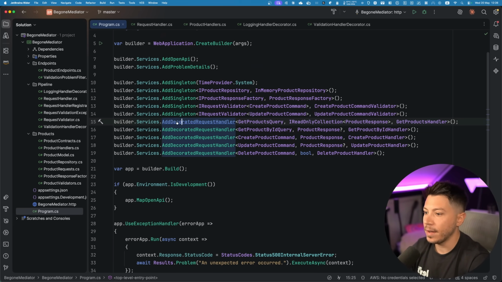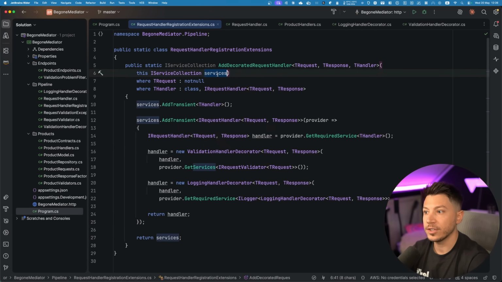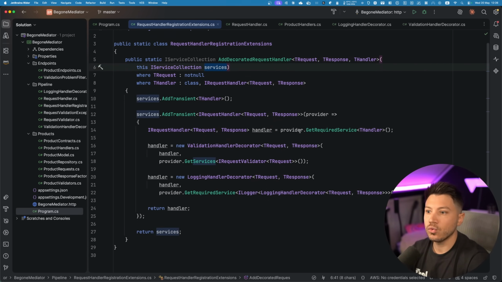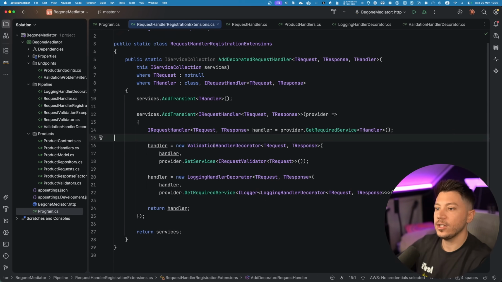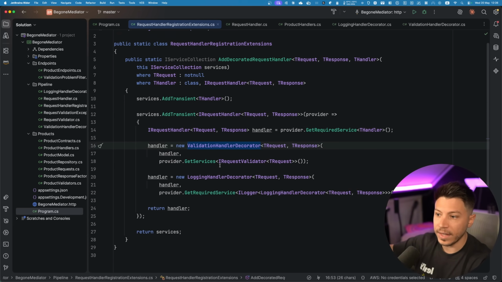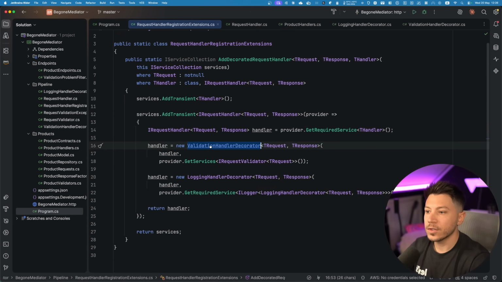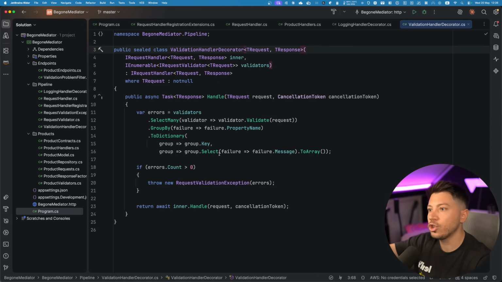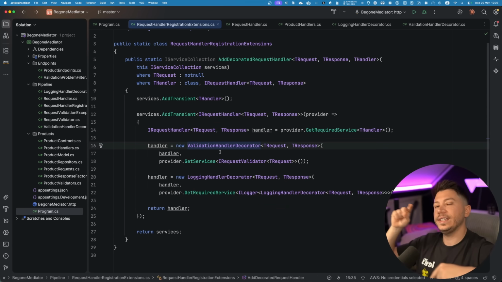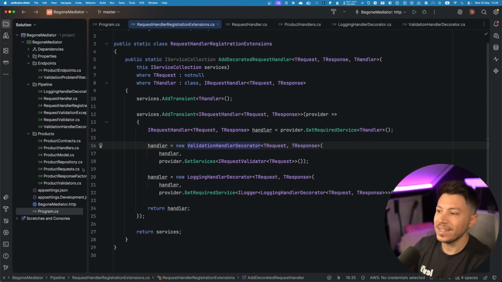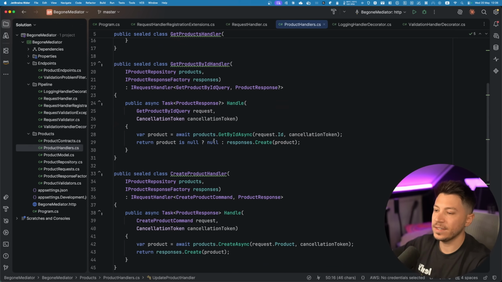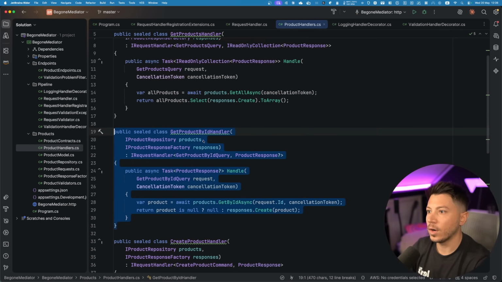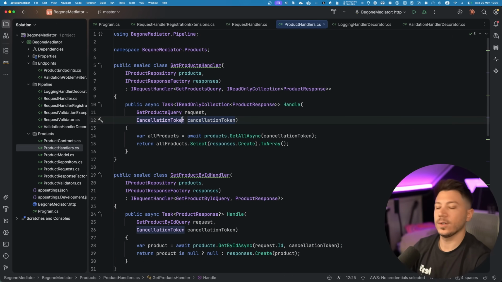And this extension method on the services basically registers the handler and adds it as a transient dependency, and then you instantiate the decorator for the validation handler and the decorator for the logging. So themselves, they don't change, but the way they're registered in the DI changes, because basically what happens is it says, okay, I'm going to handle this one, or I'm going to handle this one, because all the handlers here are in the same file.